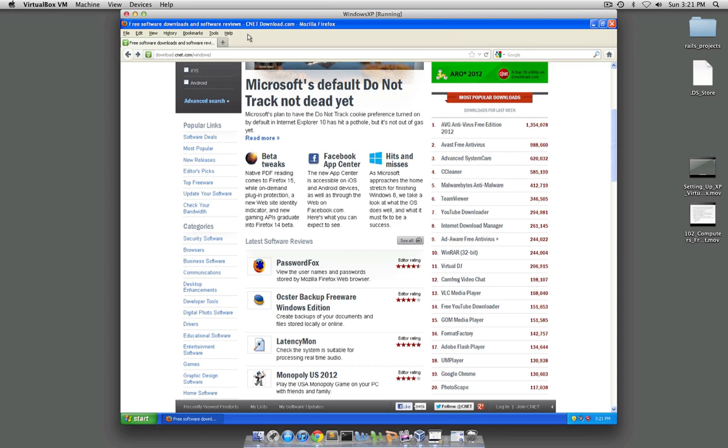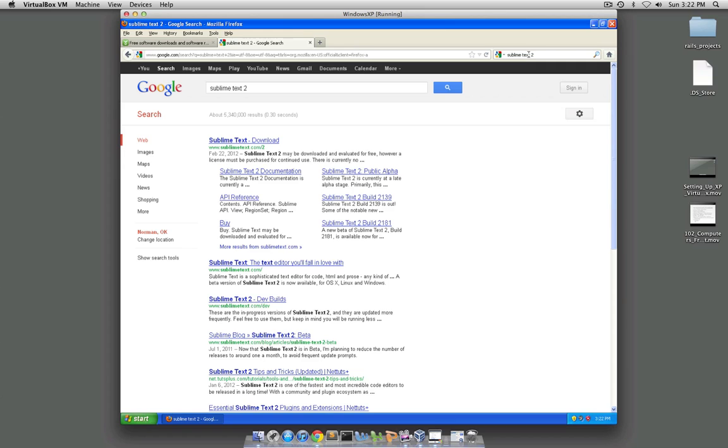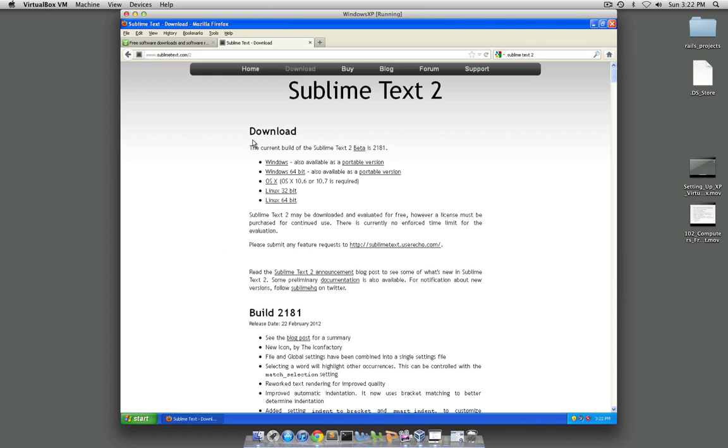So for a good text editor that we can use to do some coding with, I'm going to search out a program called Sublime Text. And that's one of my favorites right now. It's got a lot of traction lately in the programming community. It's a good, solid program to use. So we're going to do Sublime Text 2, and we're going to choose this link right here to download it. And we want to go ahead and download it.